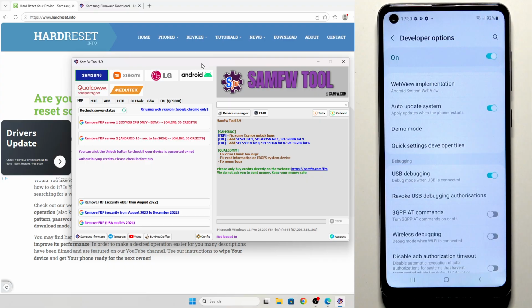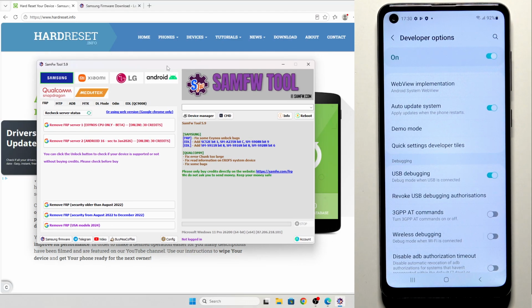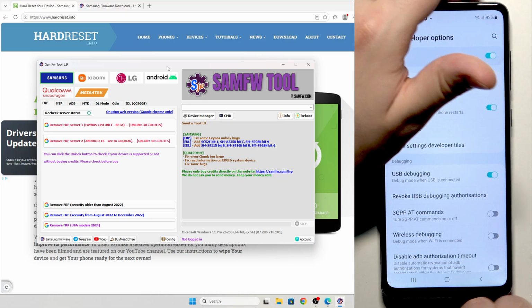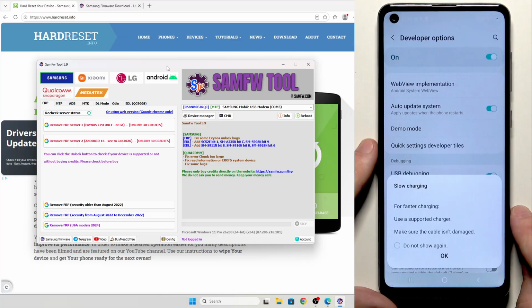Okay, here we have it. And now we need to connect our phone to our computer using the USB-C cable. I highly recommend to use the original cable. If you don't have it, of course you can use a different good quality USB-C cable. So connect both devices to each other. Here we have it.